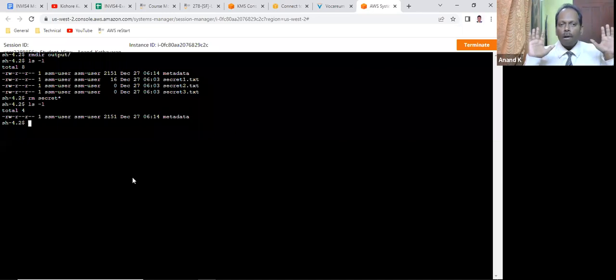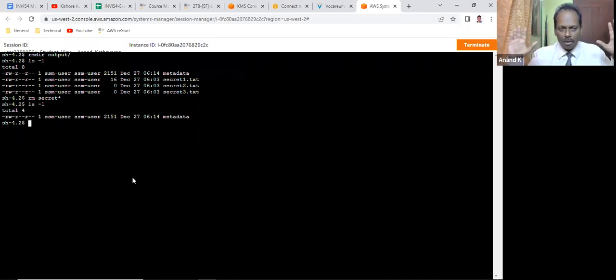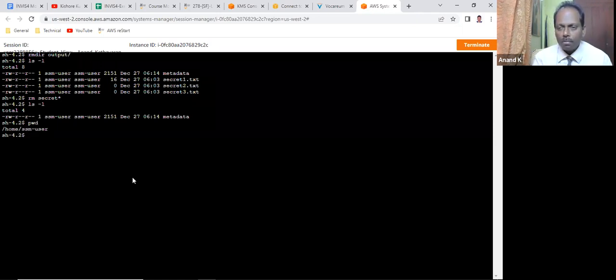You see only one folder which is called metadata. Yes or no, everyone? When you say pwd, you should be in your home folder. Then only you can start task 3.